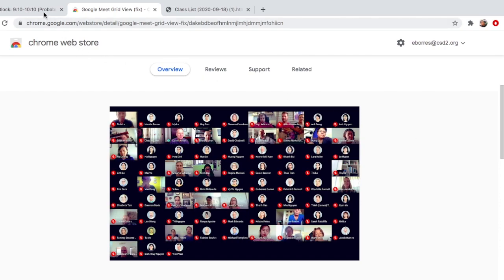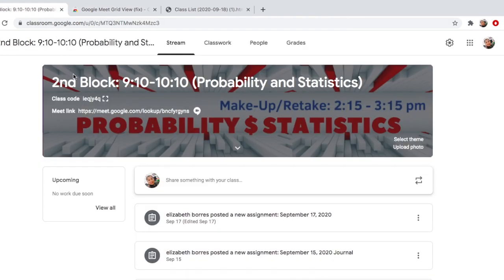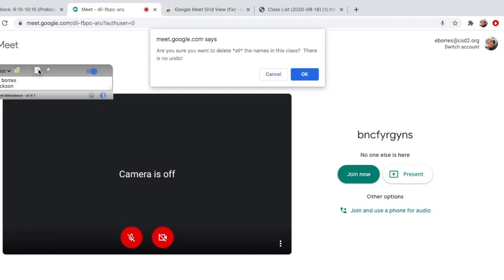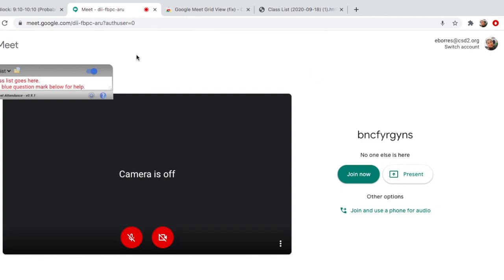So let's go to Google Classroom. The Google Meet link is at the bottom of your class. So let's see how it works. I will click the Google Meet link here, and at first you could see a blank sheet here, but I will delete it because I just used it a while ago.